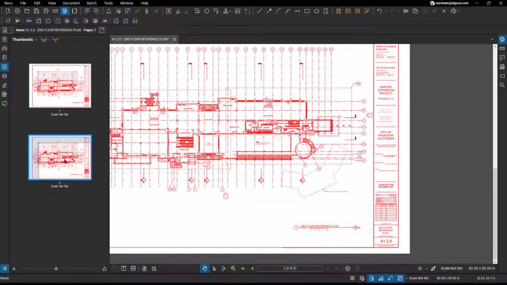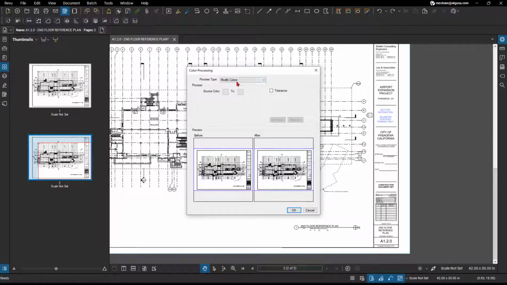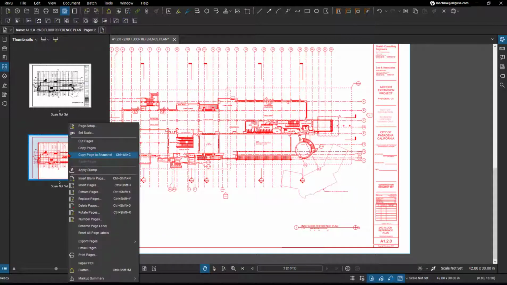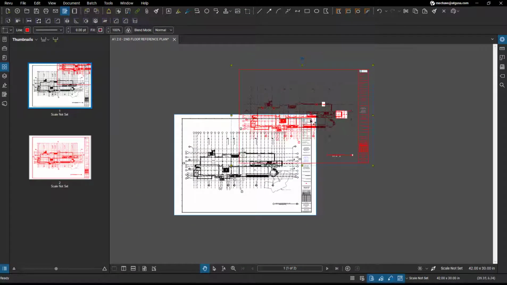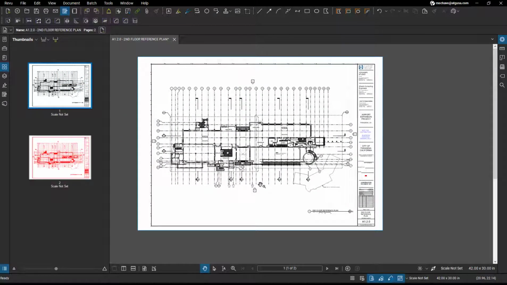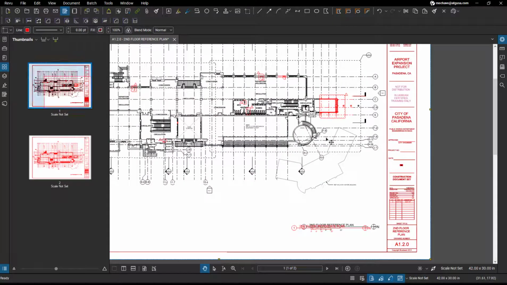I want to colorize just this one. So Document, Colorize just this page. Thank you. And then I'm going to right click, copy page as a snapshot. And then you can go to the next page, right click and paste. Now, I learned this trick. So instead of just pasting it out in the middle of nowhere, I'm going to delete it. There is the hotkey of Control Shift V, which pastes it in the exact same spot.